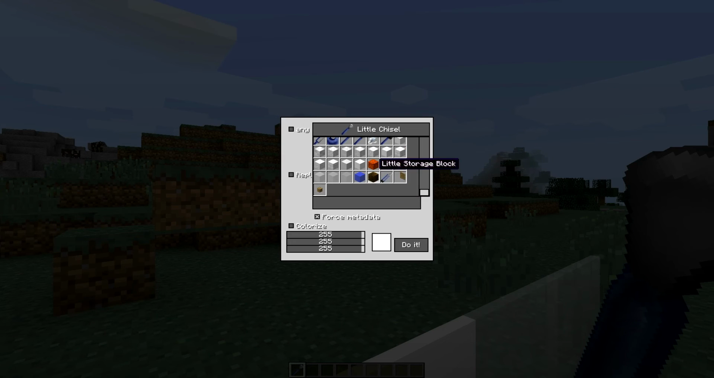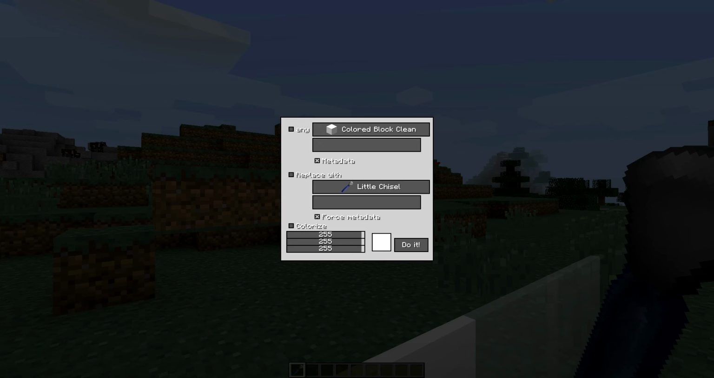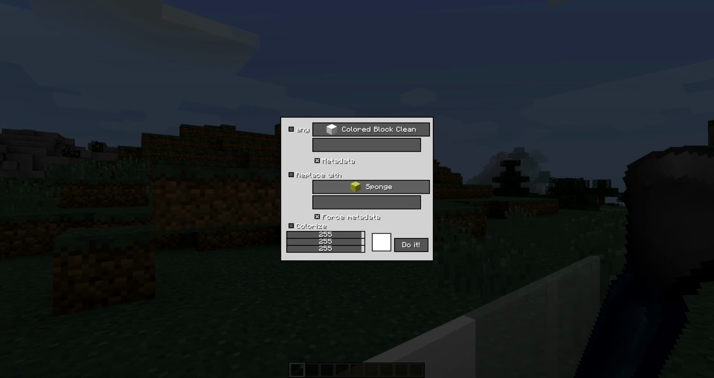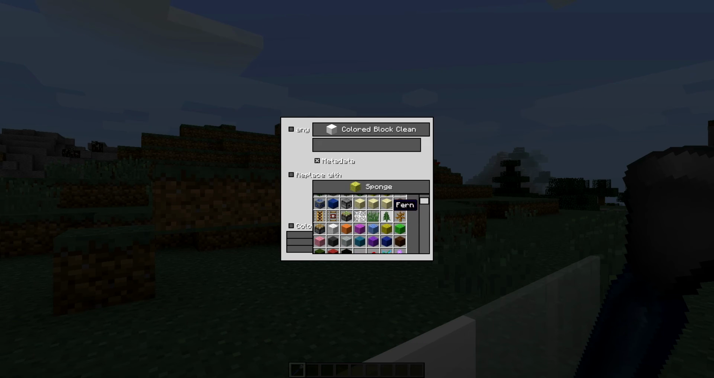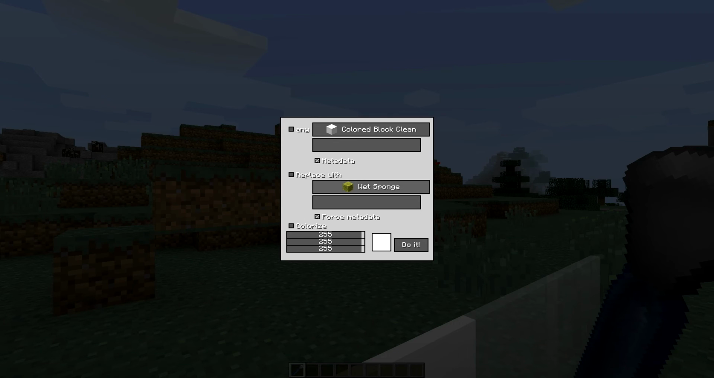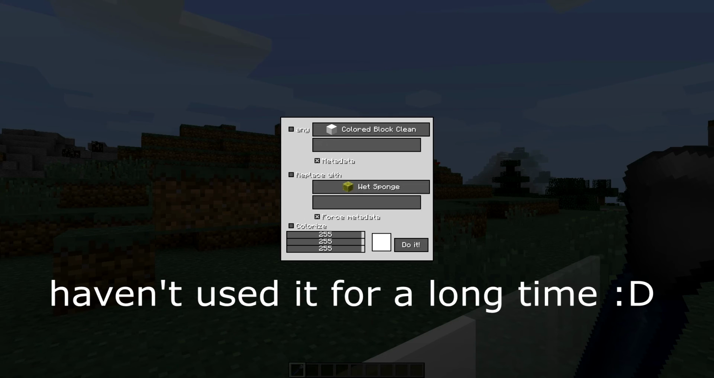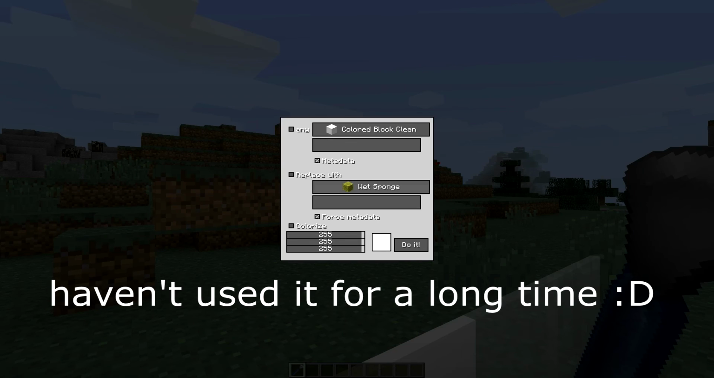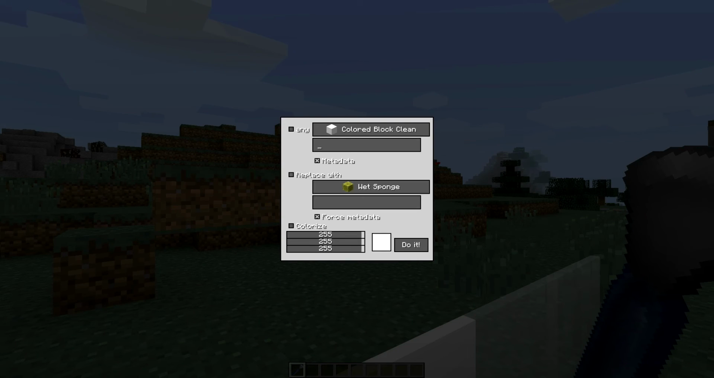It should be somewhere around here. So I want to change the clean color block to sponge, and I can say force metadata. That will force it to be wet, I think, in that case. I've not selected a task. Okay. Don't forget to say replace it with.